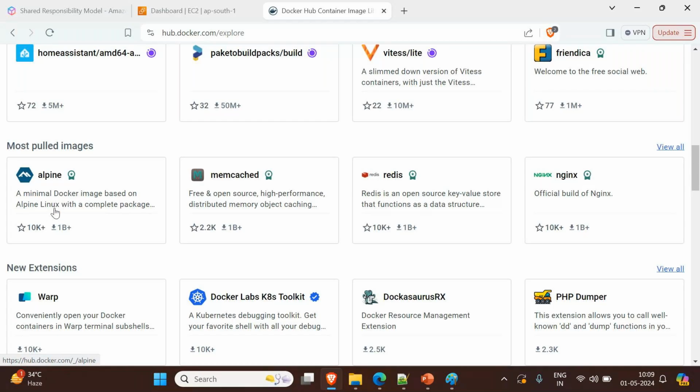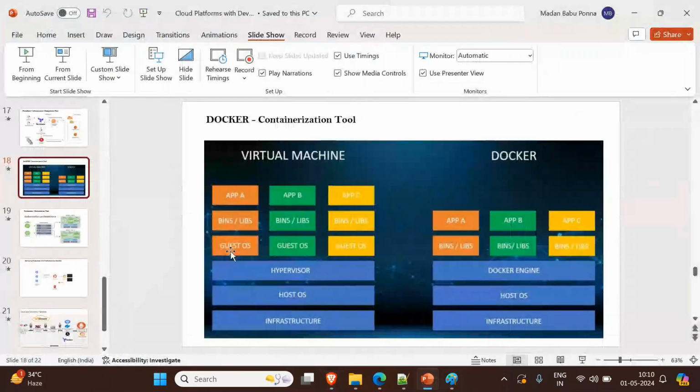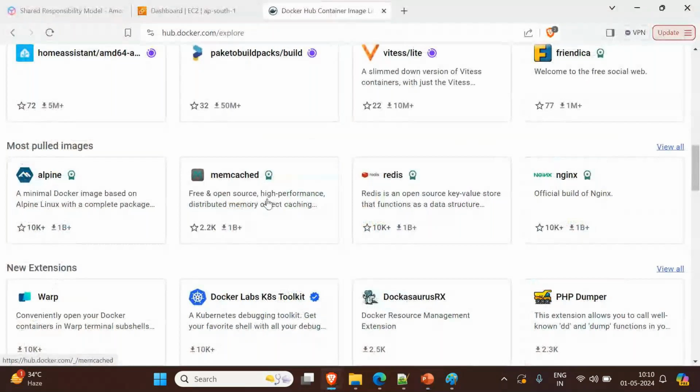So only required functionalities are available in these tiny images, which are enough to run your applications. For example, here instead of installing the complete guest OS, you can use our Docker image. The Docker images are squeezed versions which come with very little space.